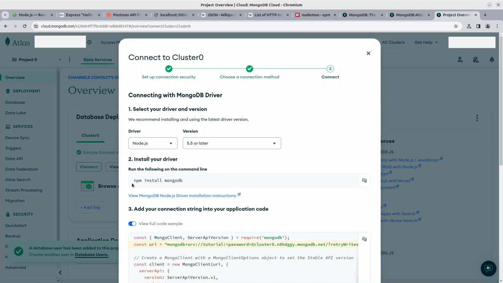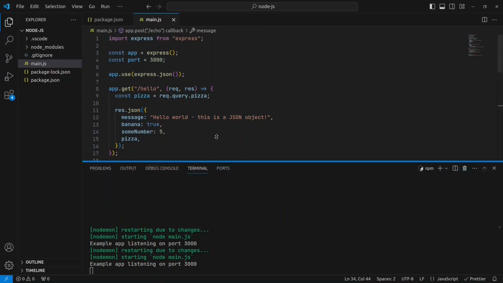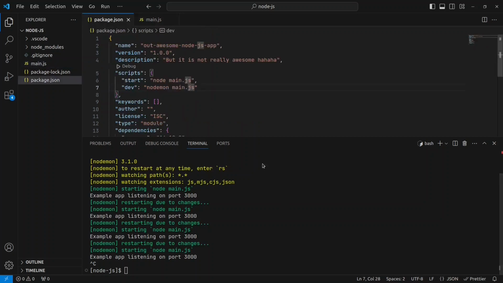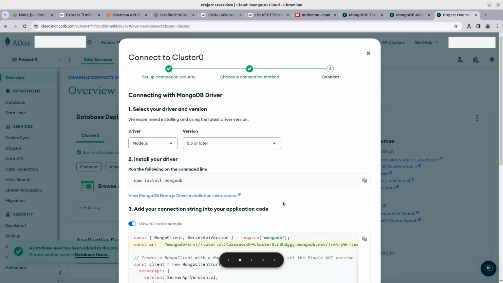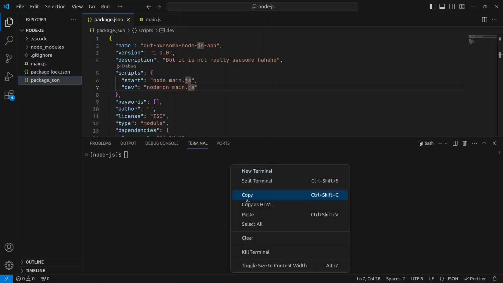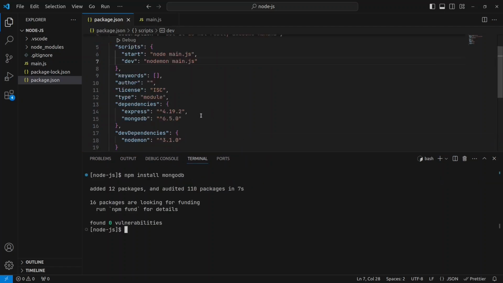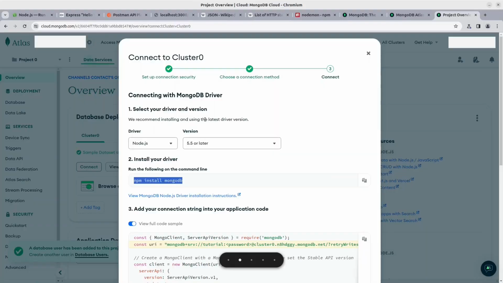So what we need to do is, as it's telling us, there's another node module that we need to install, and that's the MongoDB node module. So let's come back here. Let's stop the server. Notice that even though we're using Nodemon, every time we install something, we need to stop the server. So clear, npm install mongodb. We can just copy, paste it, and then hit enter. And it's going to install the MongoDB package and add it to our dependencies list.